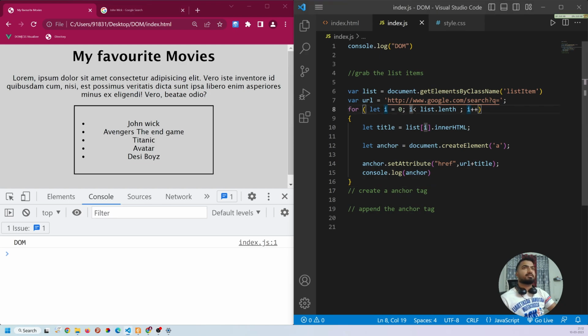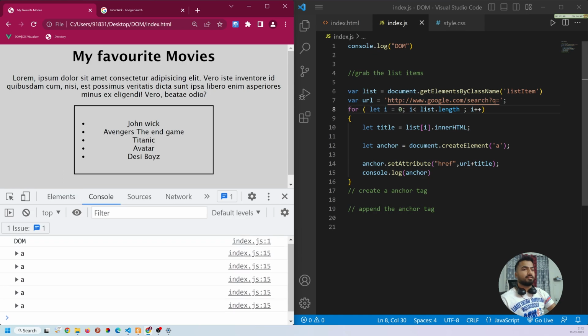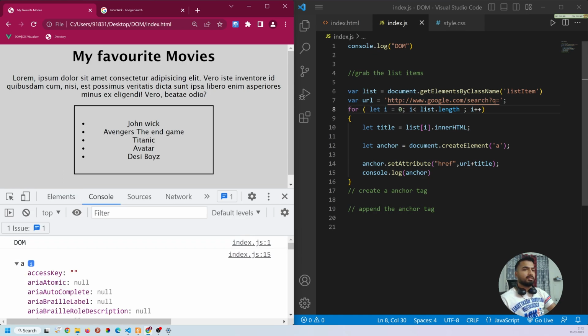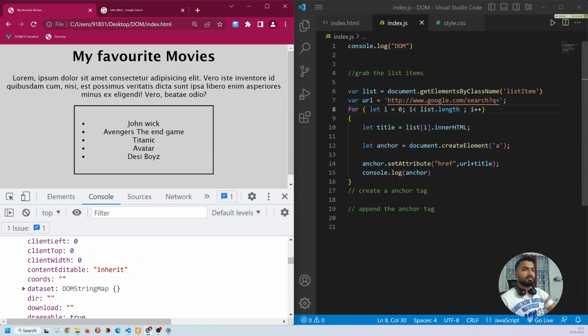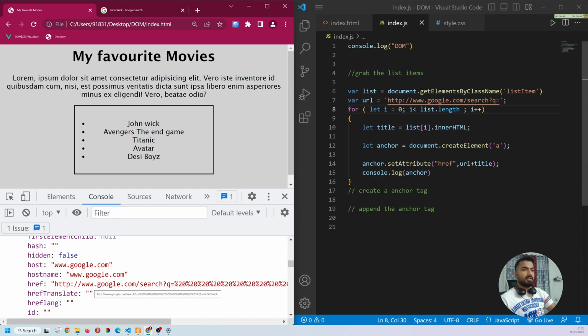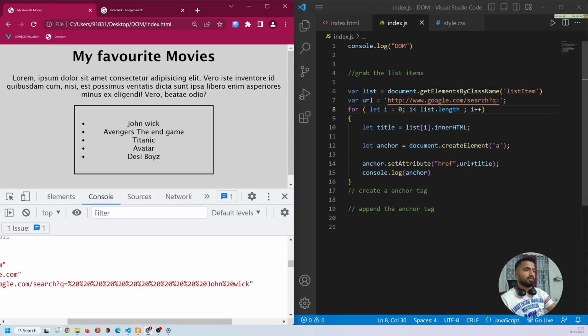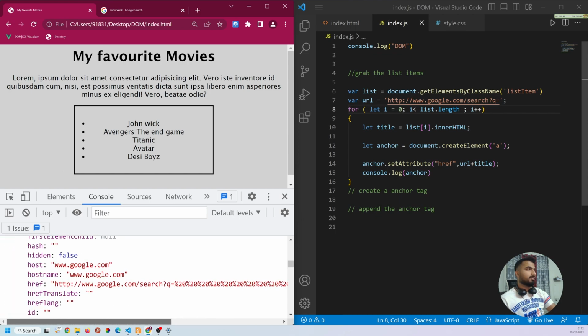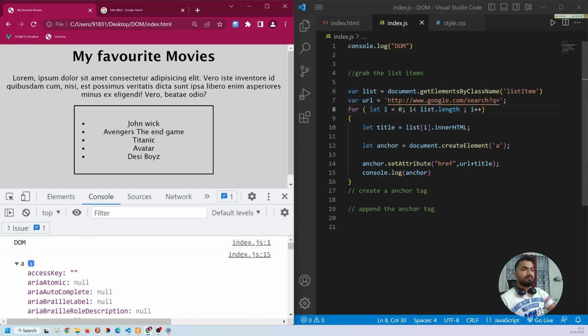So let's just refresh this. I didn't get it, I think something, okay, I misspelled the length. Save it and then refresh. So you can see we got the anchor tags, and inside the anchor tag we have all these properties. It's quite a lot. I just want to look for the href, okay, and I have http google.com search query string, and John Wick is there, right? Pretty cool. So my anchor tags are fine.